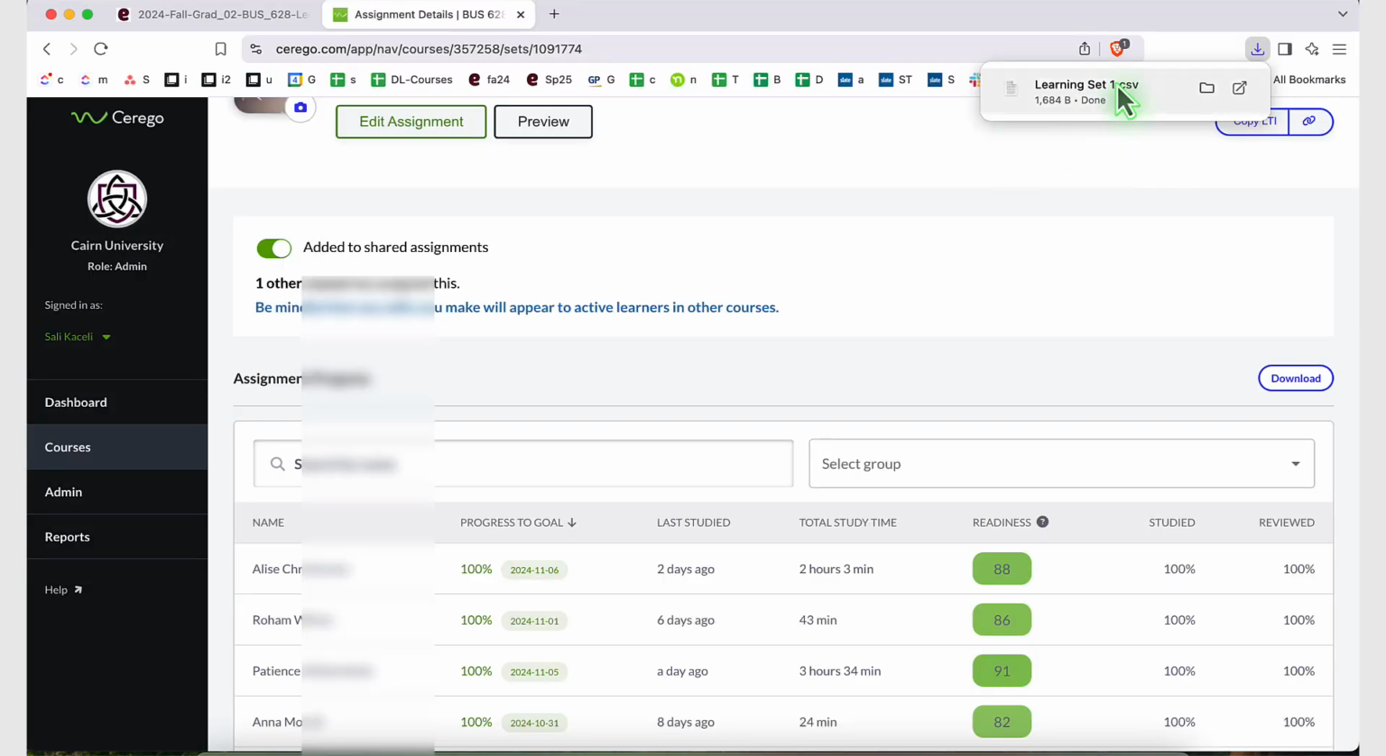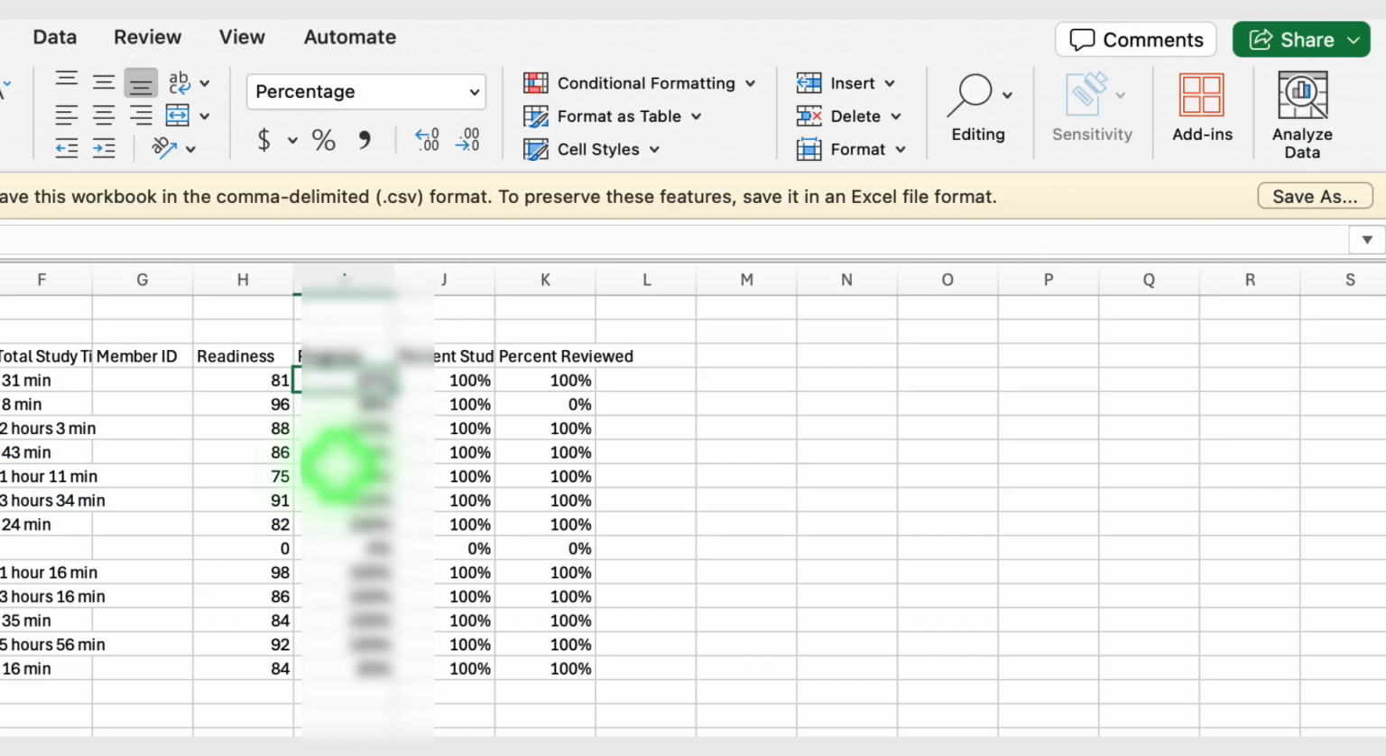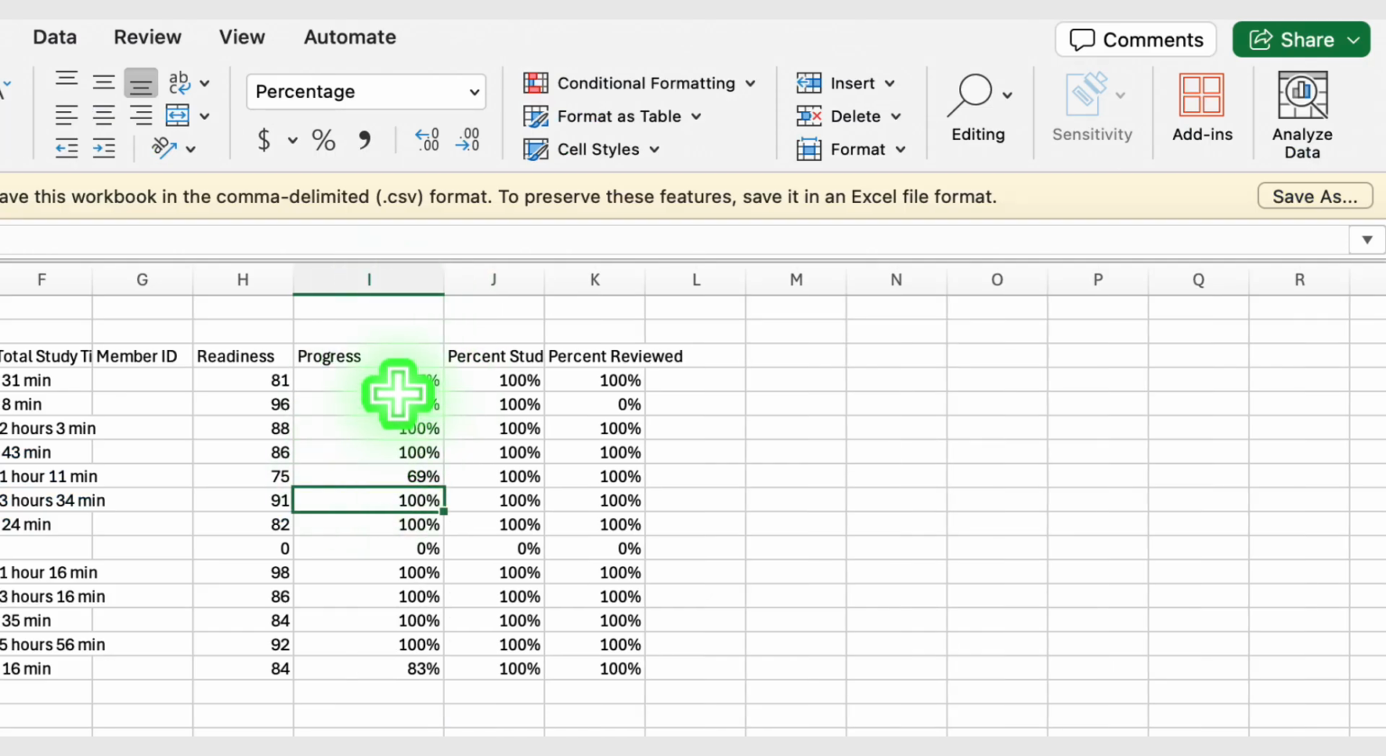Once you download it, you can open the file, and then you're going to pay attention to this option here for progress. These are the actual percentage toward the goal, so it's this second column here.